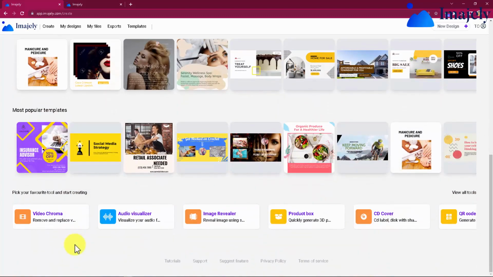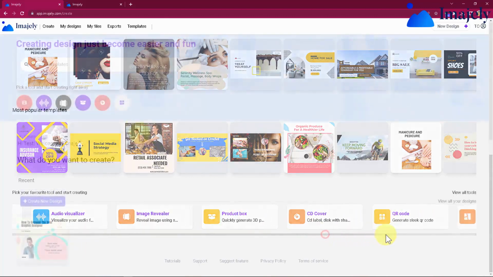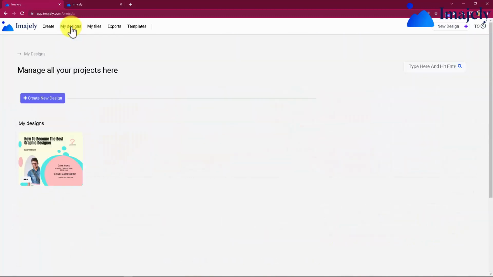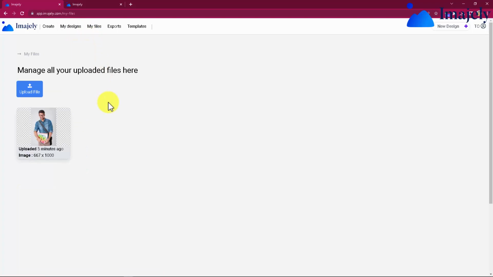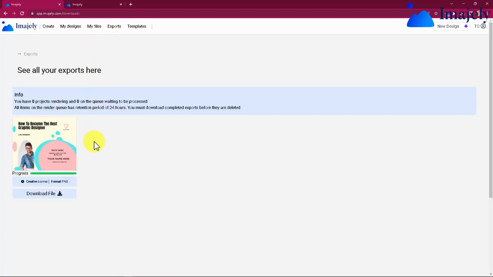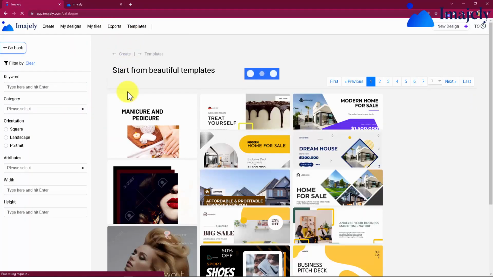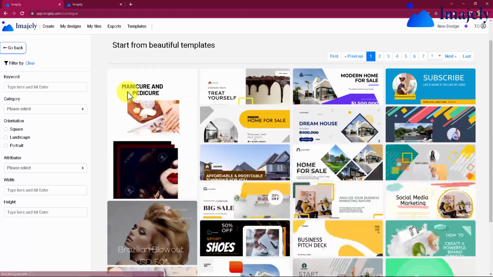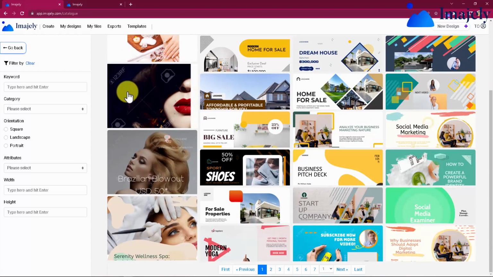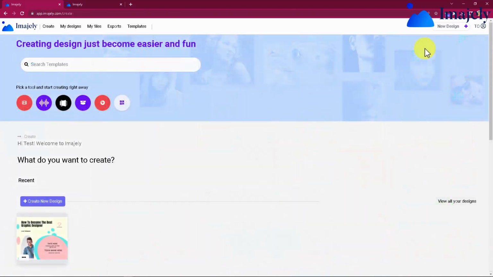And also, another look at the creative tools inside Imajely. In My Designs, you will be able to manage all of your projects, which can be as many projects as you wish. And in My Files, you will be able to manage all your uploaded files. In Exports, you will see all your exports. And in Templates, you will be sent back to our beautiful templates collection.